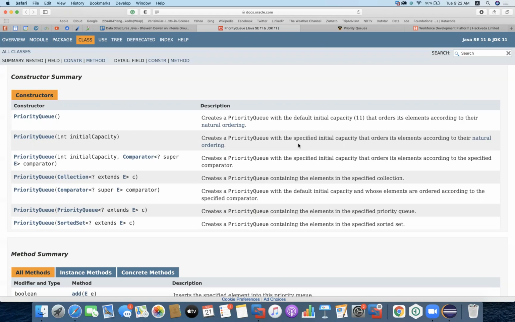Now, similarly, we can create a priority queue containing the elements in the specified collection. So we can create priority queues using collections also. Followed by that, we can create a priority queue with the default initial capacity whose elements are ordered according to the specified comparator. So what you can do is use a priority queue and define the comparator, and whatever elements you put in with the initial capacity will use the comparator to get the elements arranged. Similarly, you can create a priority queue containing the elements of a specific priority queue. In case you already have an existing priority queue, you can create a new priority queue using that. As well as, we can also create a priority queue using a sorted set.